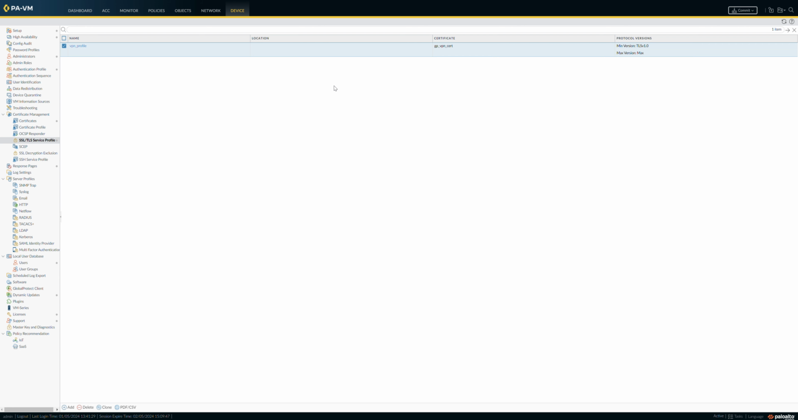The next step is to create some user accounts. Again, in production, ideally you want to authenticate the users against Active Directory, but just for this example, I'm going to create some local user accounts. So go to the local user database and then users.